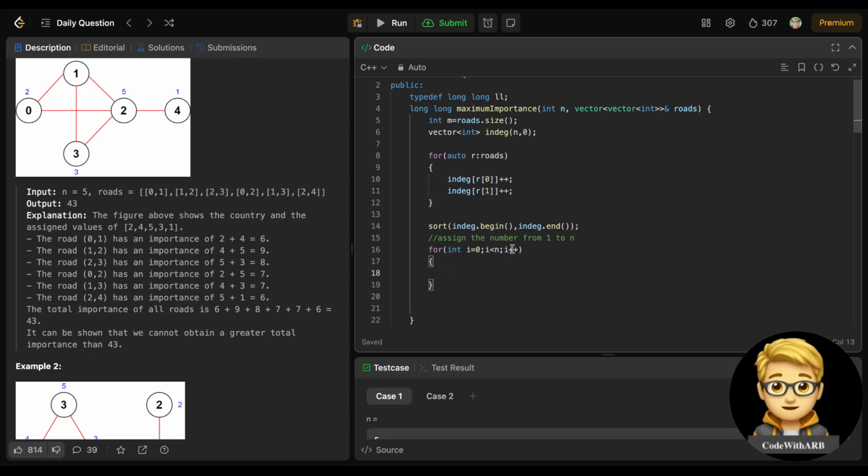So if you see here, I need to calculate the summation, so I will take a sum. Also I need a count to assign my values, right? So I will increment it, and I will check indegree[i]. This indegree will tell me how many times this number will occur in my final summation. The indegree tells me the number of times, and this cnt tells me the number which I am assigning to this node. After assigning to each node, I will increase my count, because I need to assign different values to different nodes.